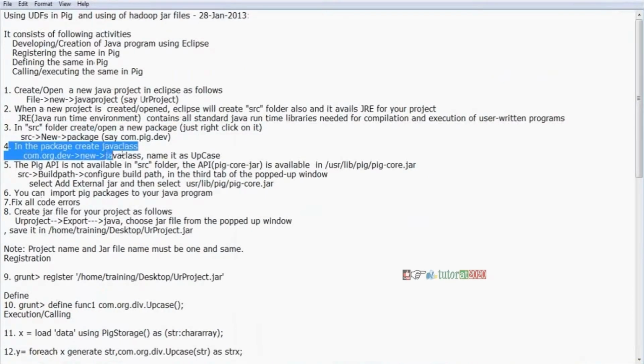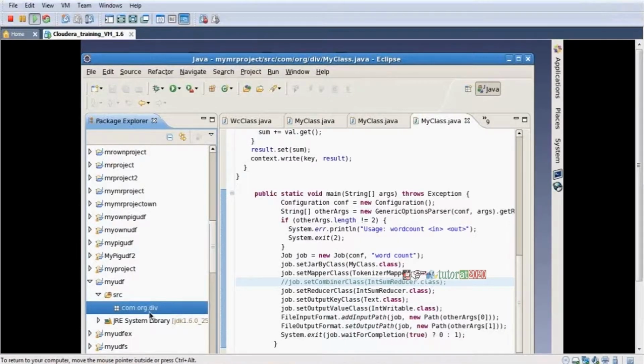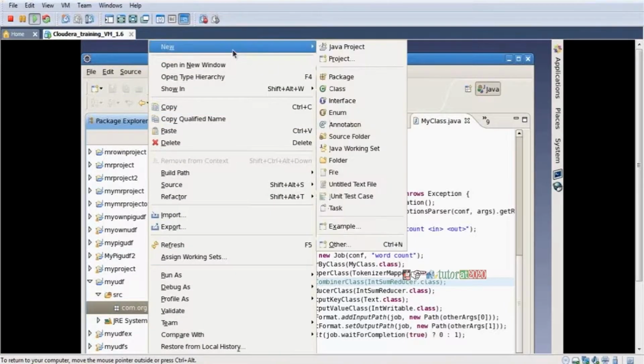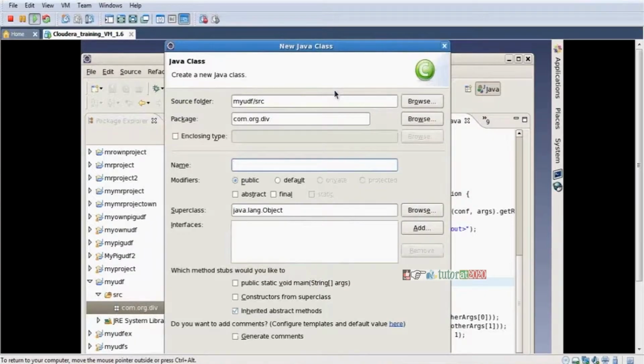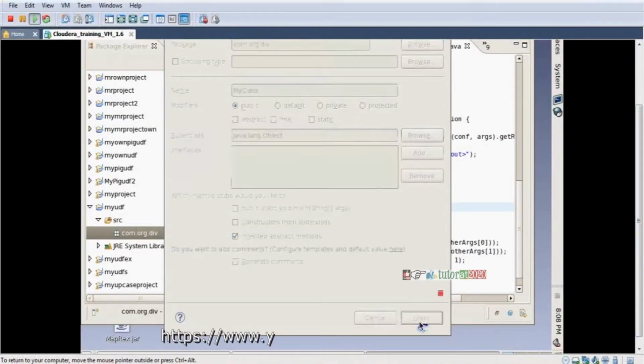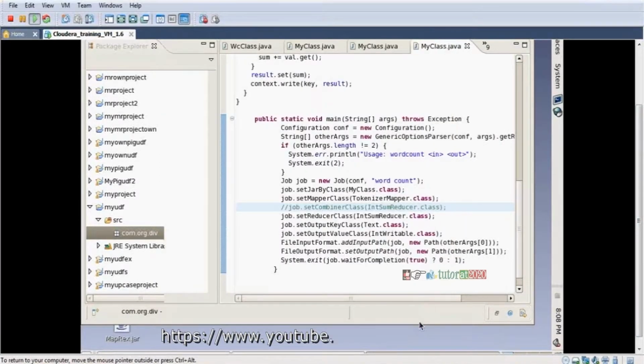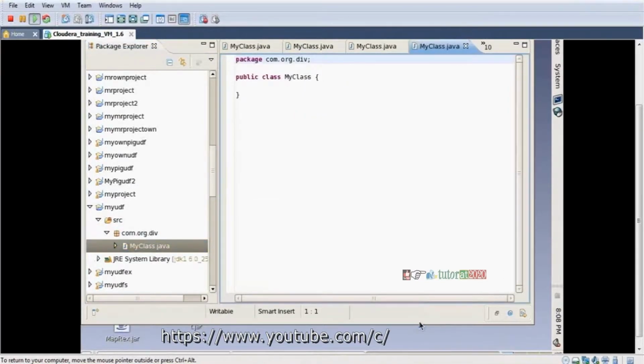Now step 4, add a class to that particular package. How to add a class? Right click on the package, select new, class, Java class. Give the class name. You can take any class name, not a problem. For example, I'm taking my class. Finish. Not required to select anything else. Class is created. That's it.